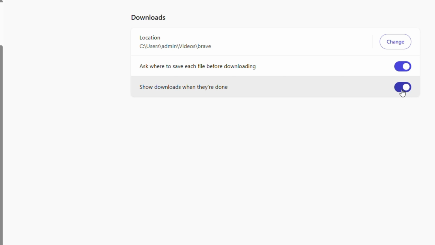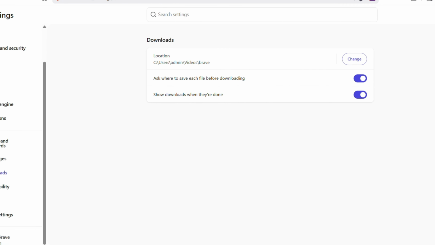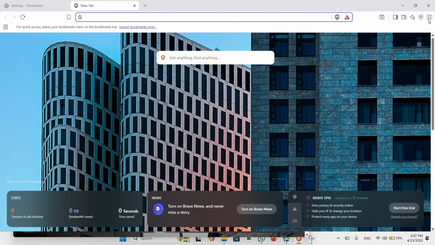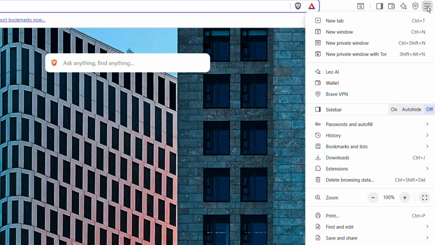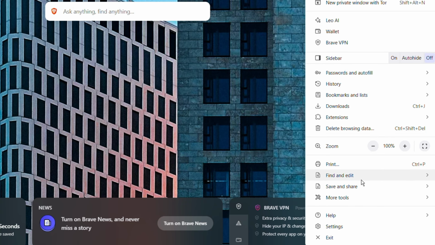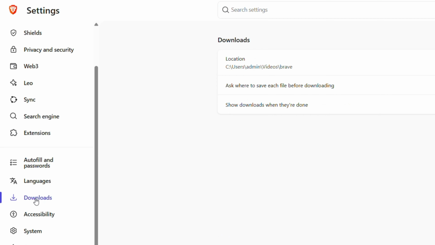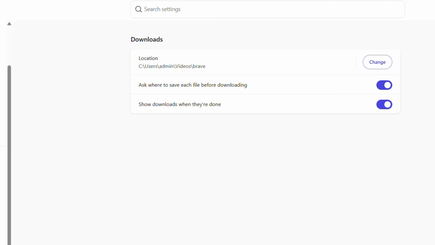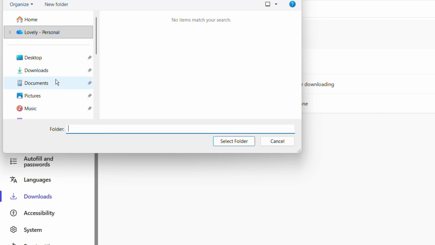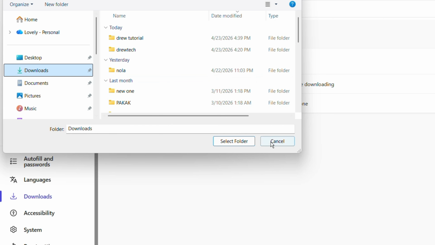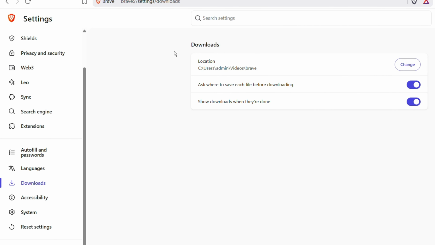And that's basically it. That's how you can change download location on Brave browser. So again, you need to go to the hamburger menu or the three lines at the top right, then scroll down to settings, and then just scroll down to downloads at the left side, tap on downloads, and tap on change right here, then choose your preferred location. Then tap on select folder, and that's basically it.